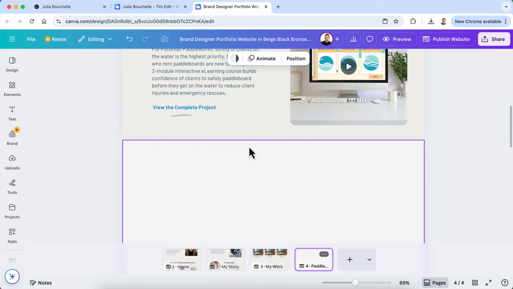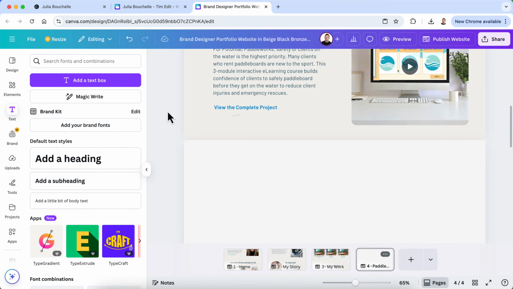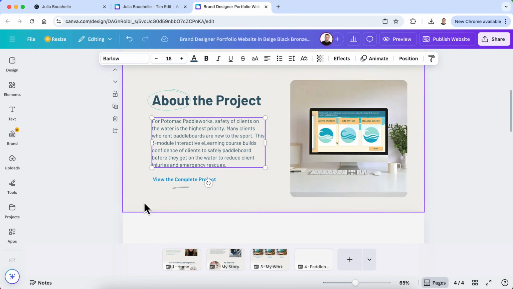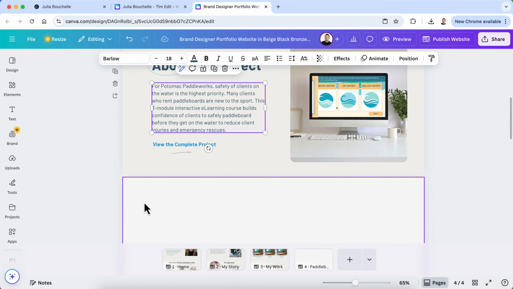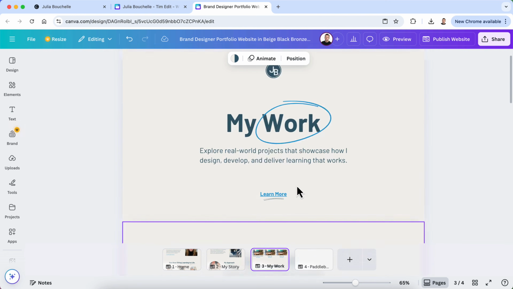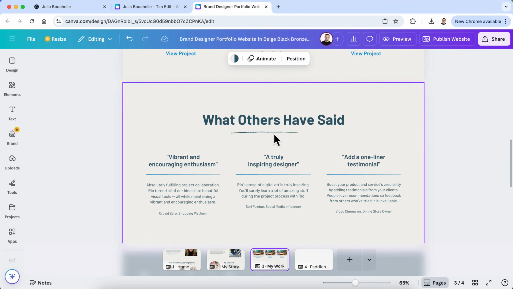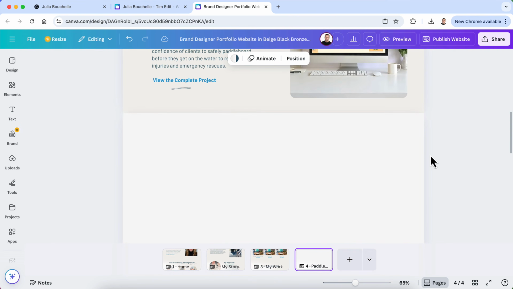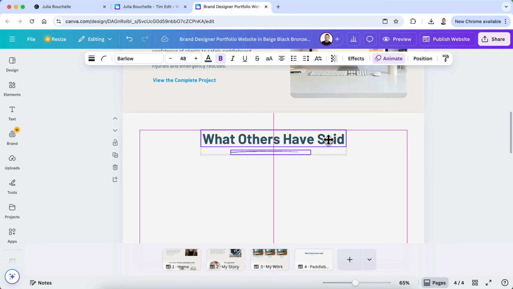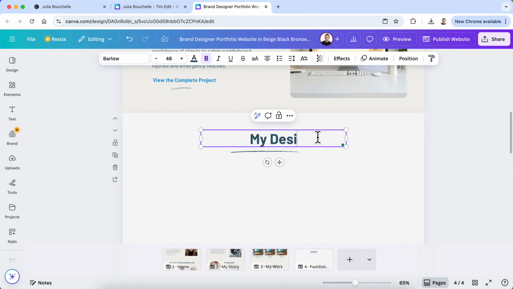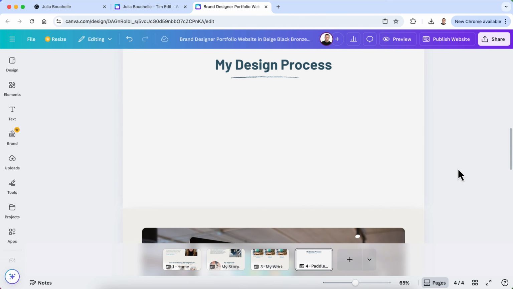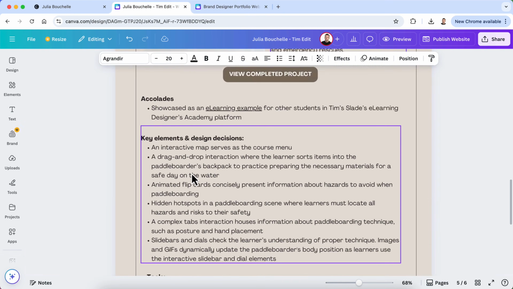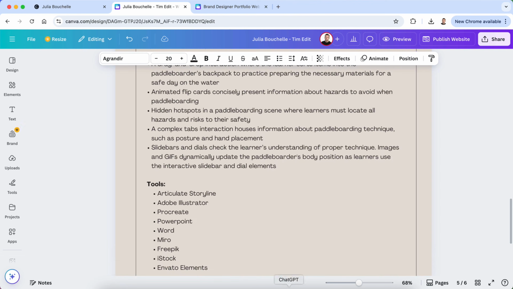Okay, so again, I'm not going to just throw in a text box here. I'm going to use this text box that I have here. And I think what we're going to do here is I kind of want to take some of this here. Let's take this, copy, throw it up here. And let's call this my design process, right? And let's take what Julia did here and let's throw this into ChatGPT.